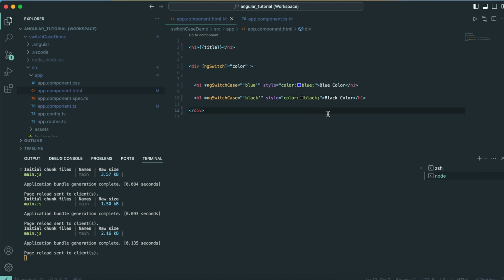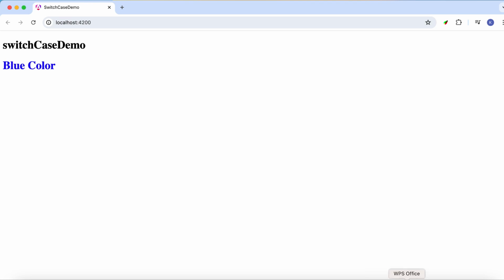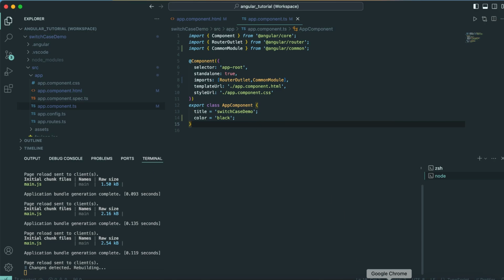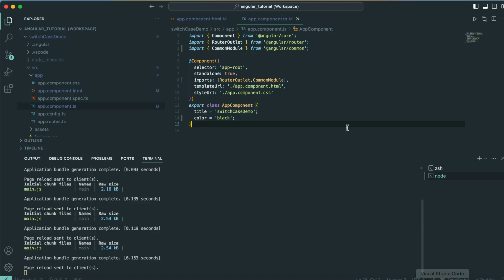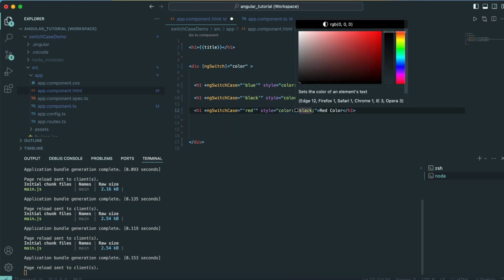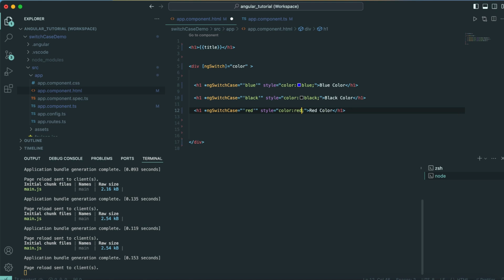Whether it will work or not, in our case it will not work because we already have the condition of blue. So if I define the black color here, then we will see whether it works or not. Yes, it is working. Now let's define other cases. For the other cases, you can just copy paste and try it on your side as well. I'm going to define the red color here, so the red color switch case is also defined. Let's define another one. It could be yellow, with a yellow color.